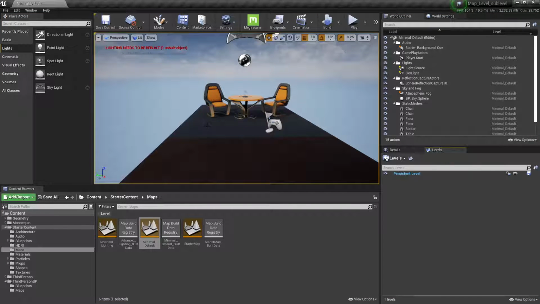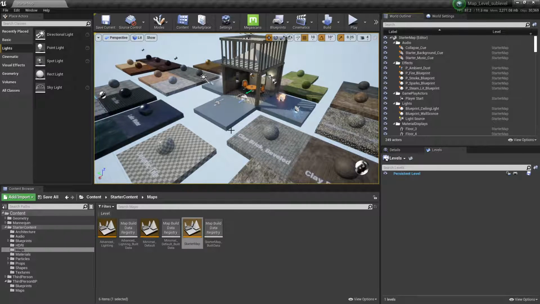The level that you have open, which for us is minimal default, is shown here, and that is always going to be called your persistent level. So just think of it as meaning the open level, the one that you opened, your main level. Again, if I, for example, double click on this starter map and switch over to this one, I just opened that level, and now that is referred to as the persistent level. So the persistent level means the level that you opened.